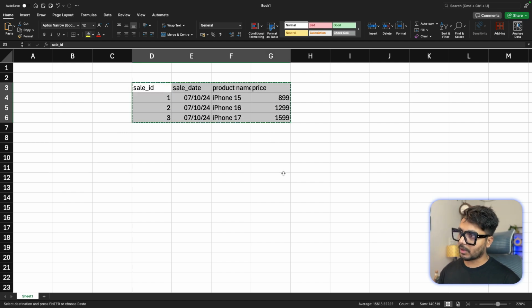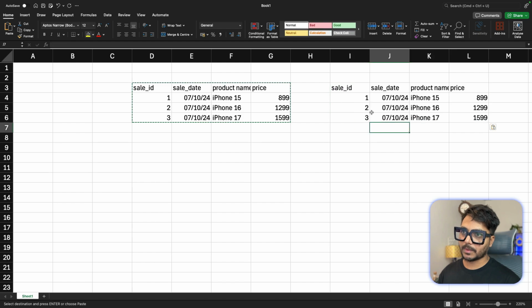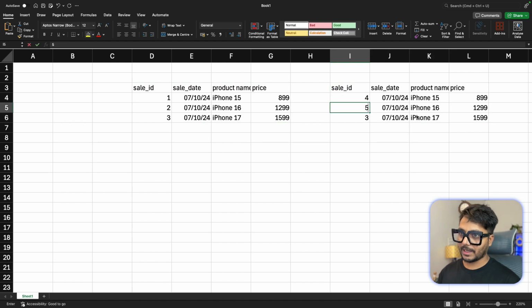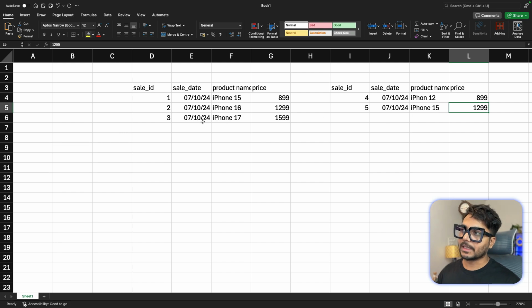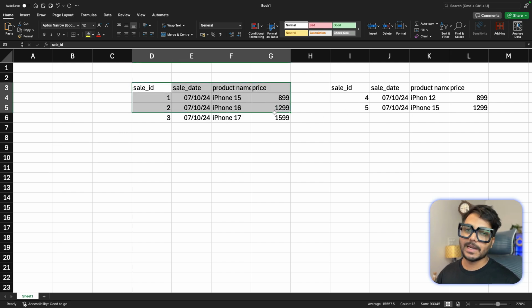But tomorrow, let's say you got one more data frame, which is something like this. Here you have sale ID 4 and 5, two more new sales. Let's give some products, maybe iPhone 12, iPhone 15. Now see, if you want to do a join, basically these are two same data frames, right?